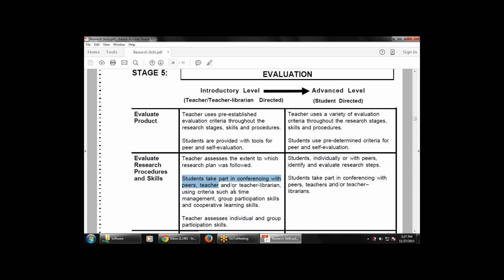So this is the last step, that is the evaluation. Here they are generating the students' content and skills for group participation, time management and cooperative learning skills. Then the teacher also assesses the individual and the group participation skills. It is the responsibility of the teacher to assess whether the individual participation skills are more than the group, or the group more than the individual. They assess both the individual and the group activities.